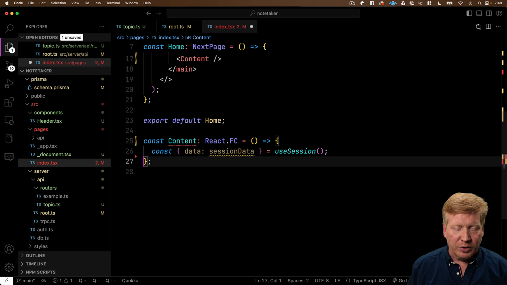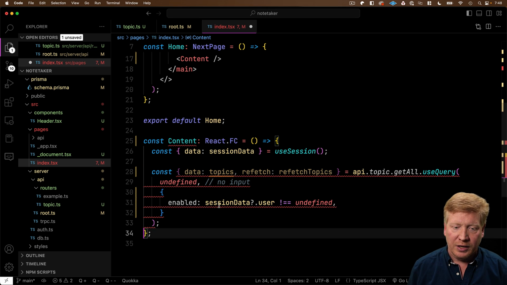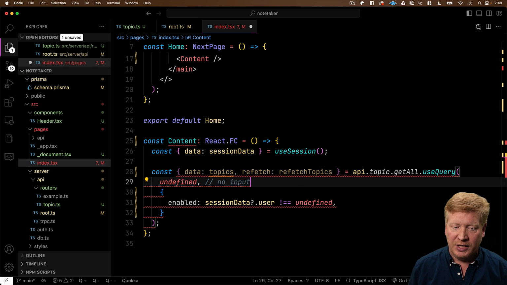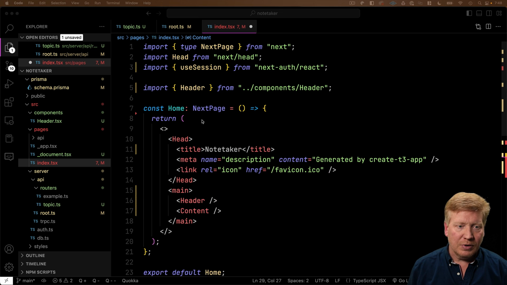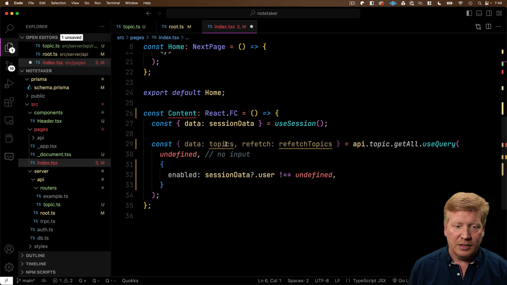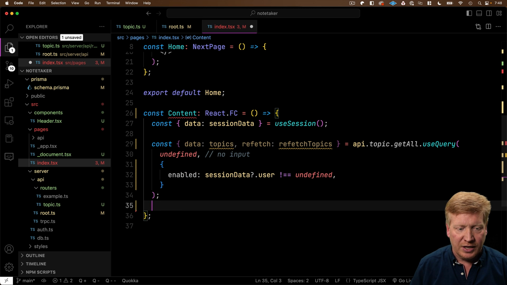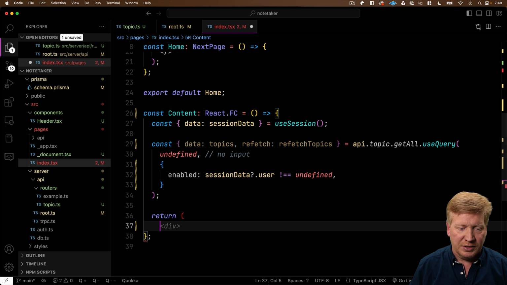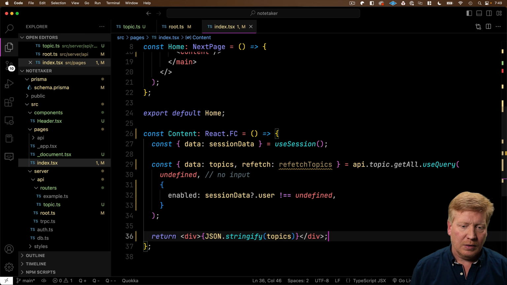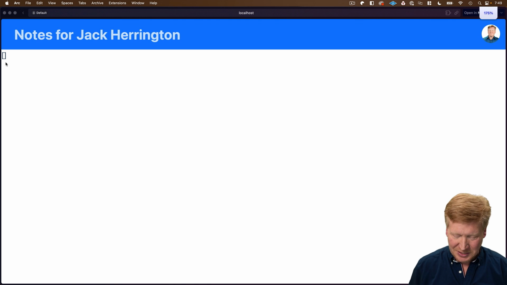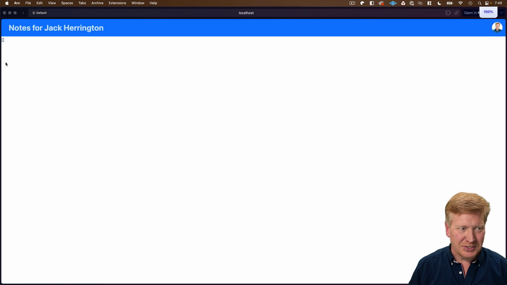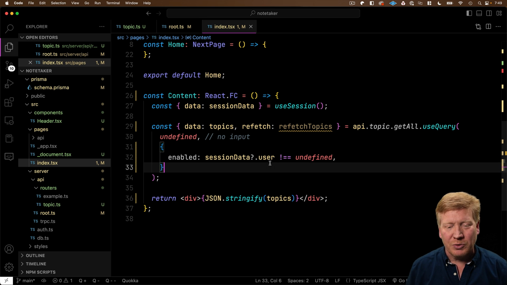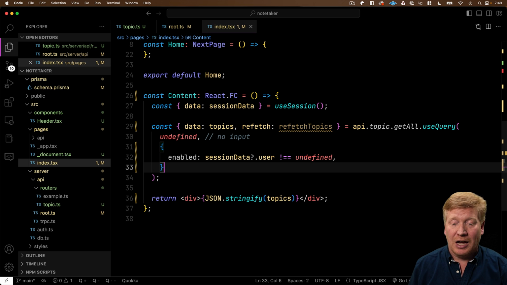What we really want to do is go get the topics. So let's go and get the topics using api, but we don't have api yet. So let's bring that in. Pop that up here. And yeah, it looks like we're good. So let's just return that out as a JSON stringify just to make sure we got the data. We can see a little set of brackets over here, and that basically tells us we got an empty array. Woo! Awesome.